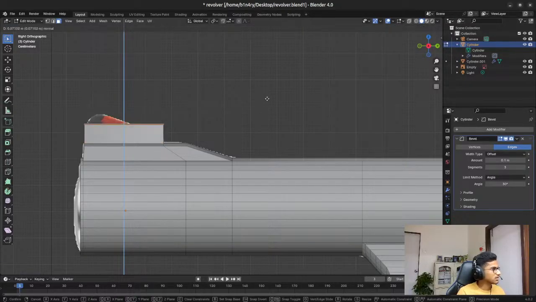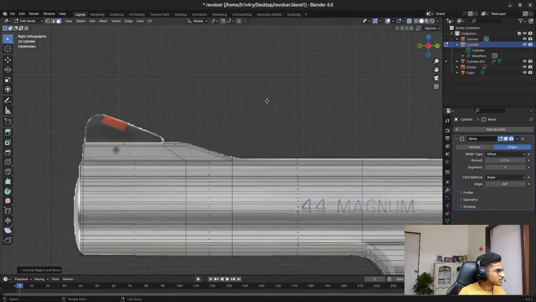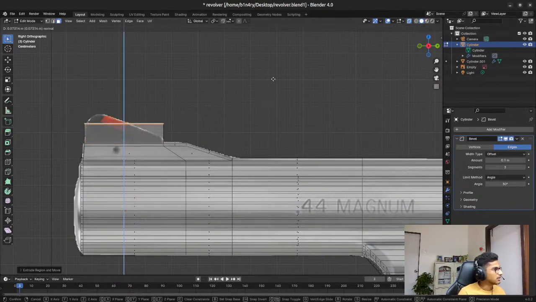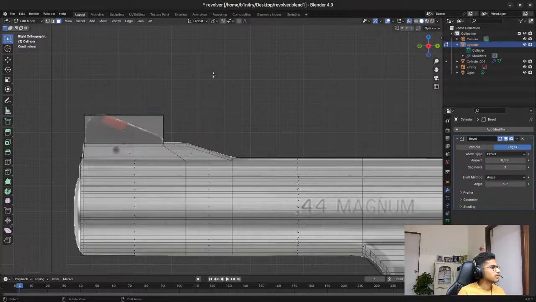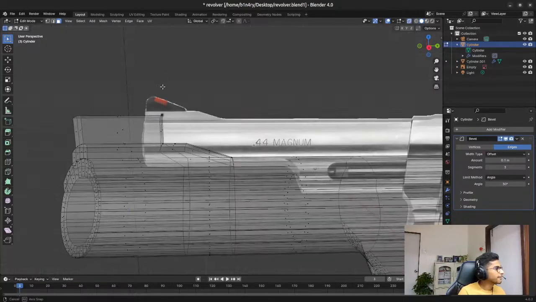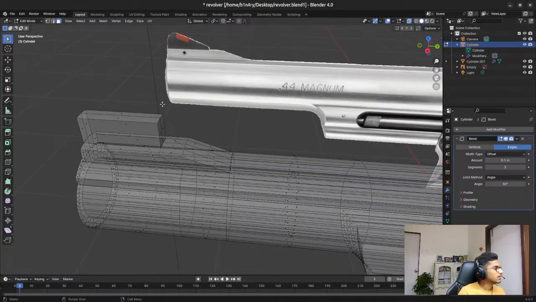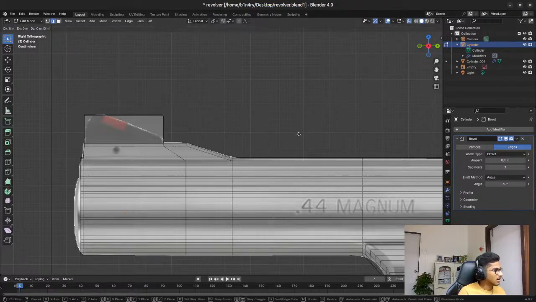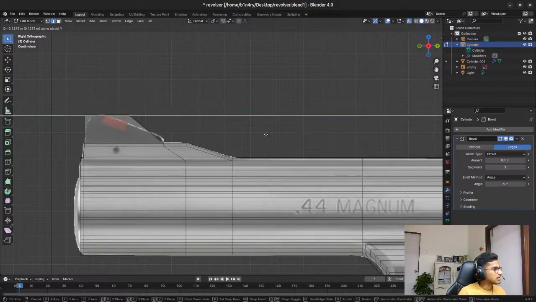Let's extrude this. Let me turn on X-ray mode and then let's do this. Perfect. Now I'll select these two edges and just simulate that slope. I'll translate it along.